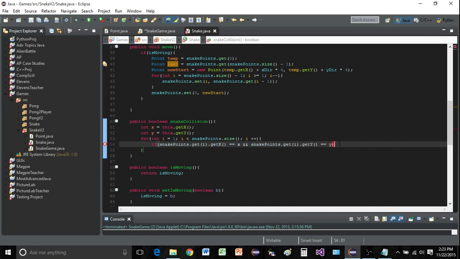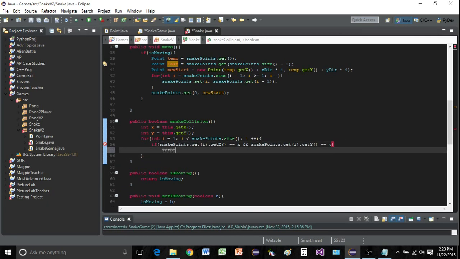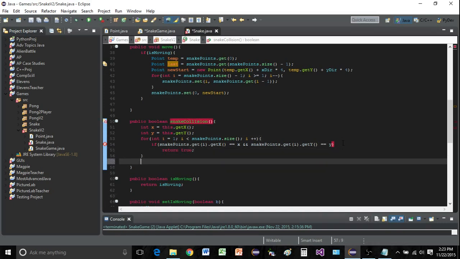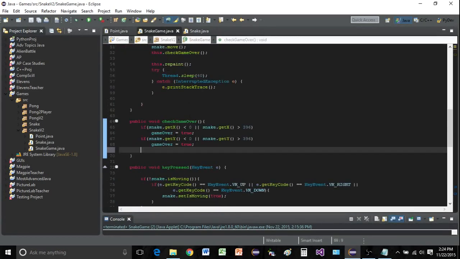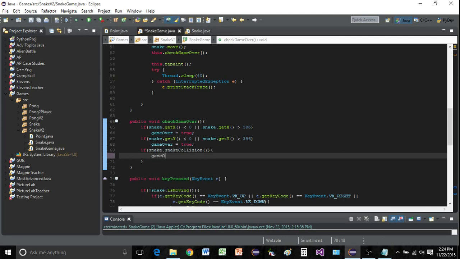If they are equal to each other, that means a snake collision has occurred, and we're going to return true then. And if it makes it the whole way through the loop and that doesn't happen, then we can just return false. So now we'll go back to our snake game class and we can just add this in, say if snake.snakeCollision, that returns a boolean. So if that occurs, then gameOver is equal to true.